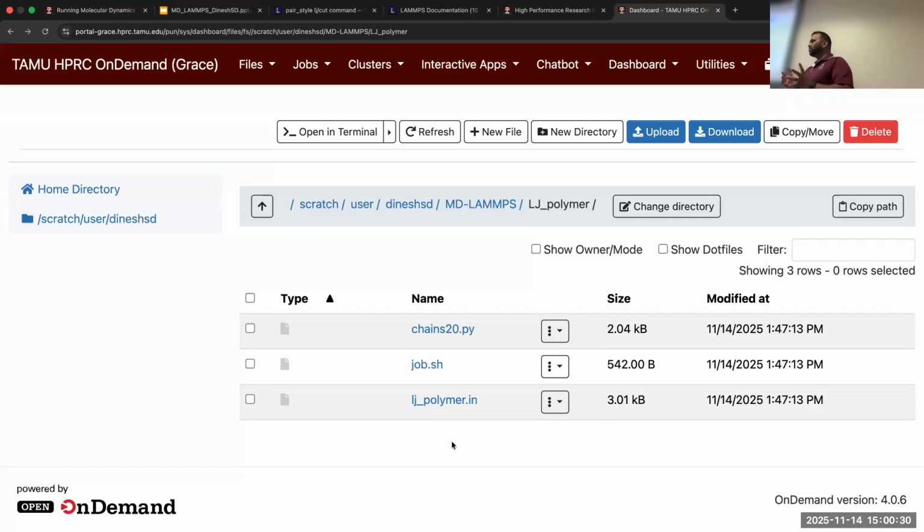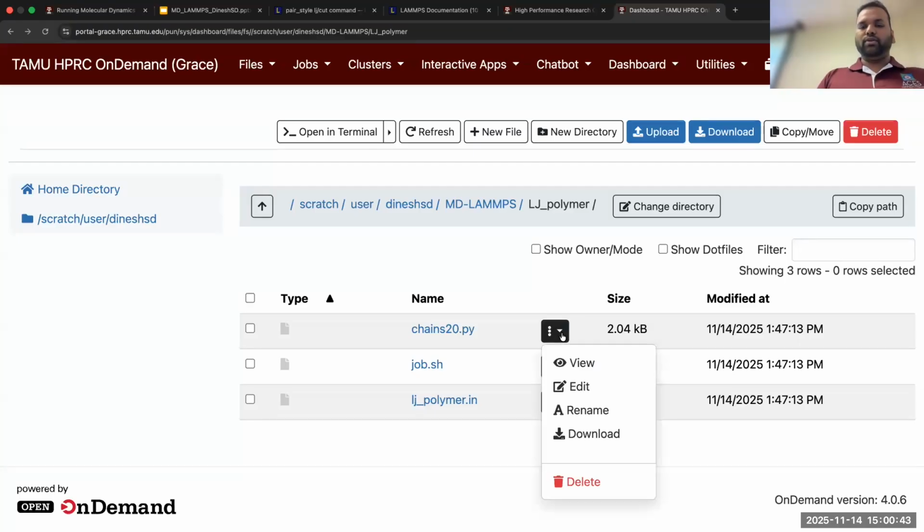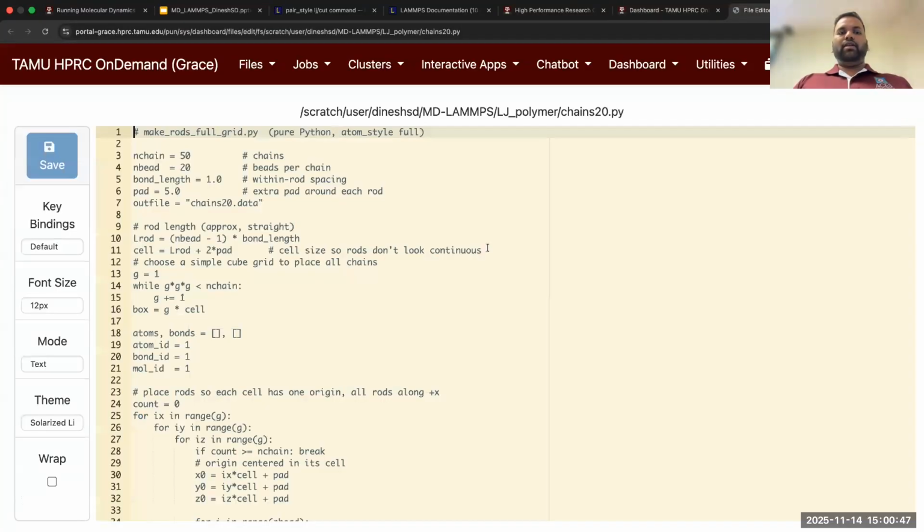Does everyone know Python, or at least a little bit? Okay, cool. I mean, there are these AIs now, so as long as you define it, you can easily write it. But this is a very simple code actually. It's nothing non-trivial.